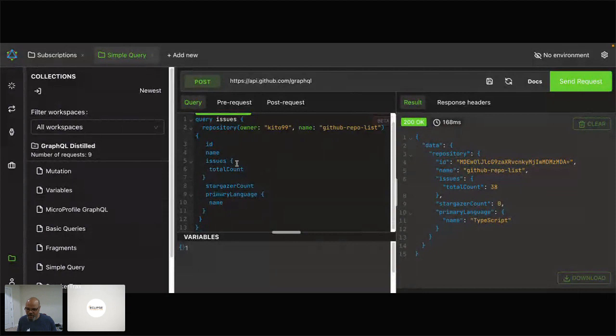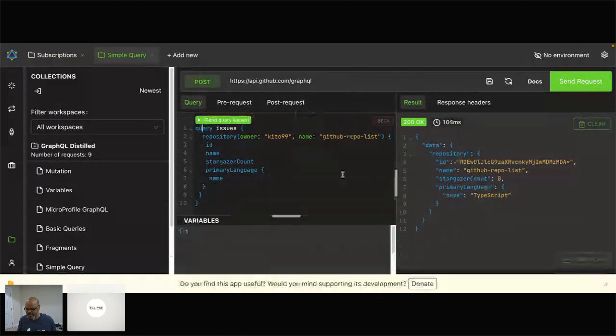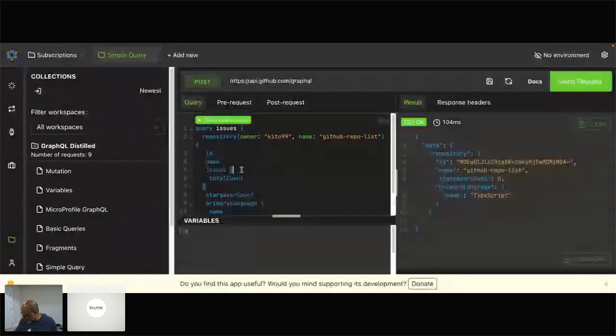Now, if I didn't want all this, like let's say I really don't care about the issues, I could just do this, and then I get a different amount of data back. So this is me as a developer on the front end deciding exactly what data I want to get back, which is a really powerful feature.